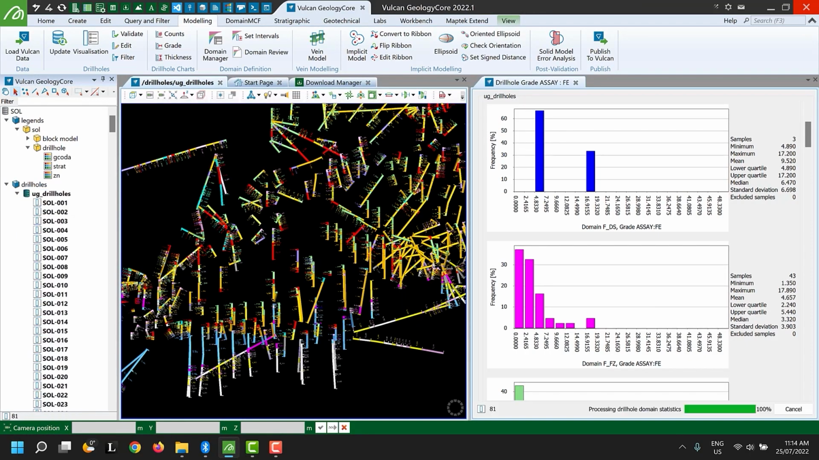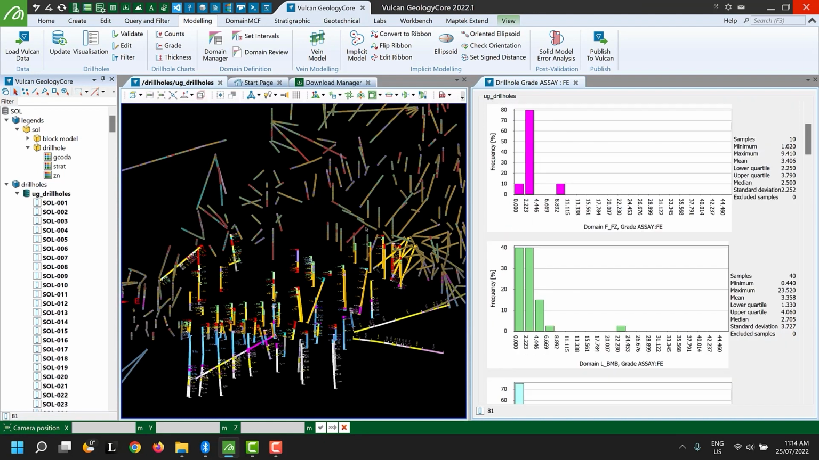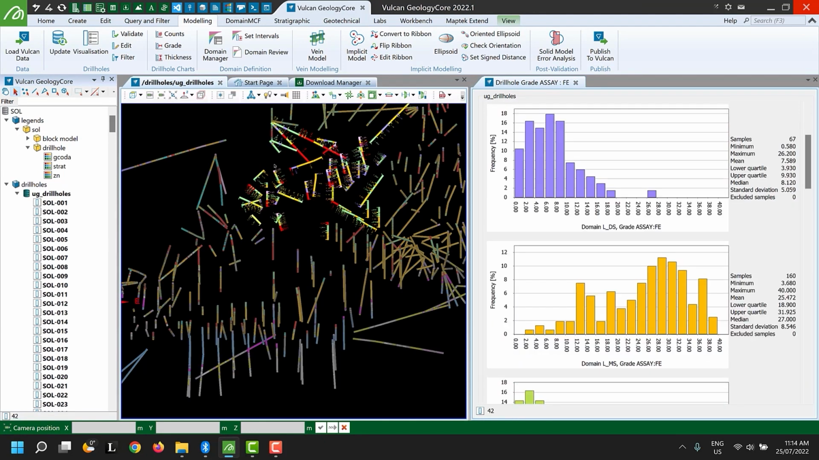So with those tips, I hope you can all easily get your data from Vulcan or other sources into GeologyCore. And in the next workshop, we'll have a look at how the GeologyCore interface is laid out, how we can validate that data and start on our modelling process. So I hope to see you all then in the next GeologyCore workshop.